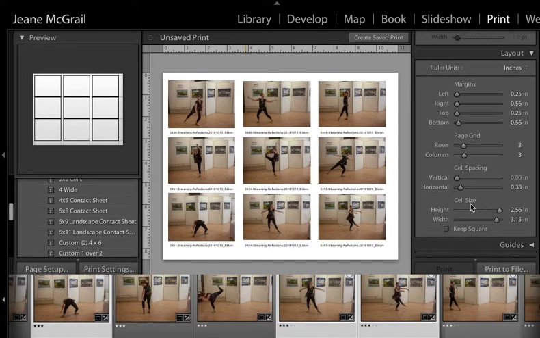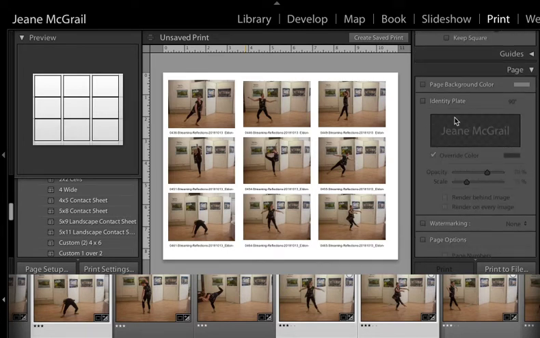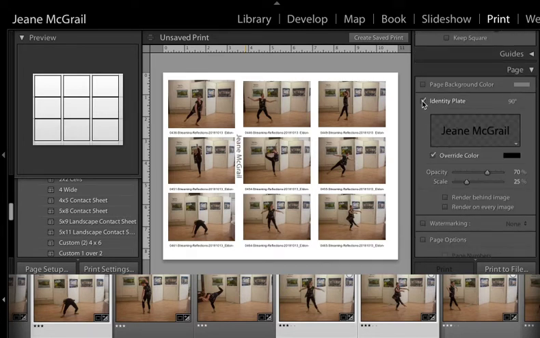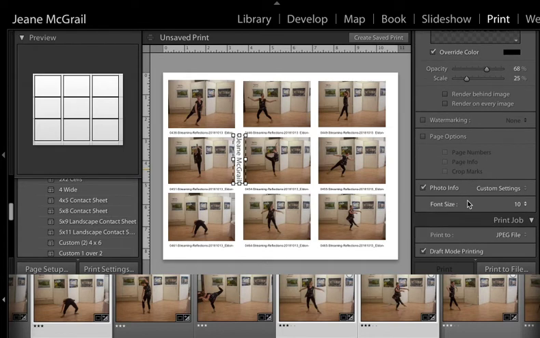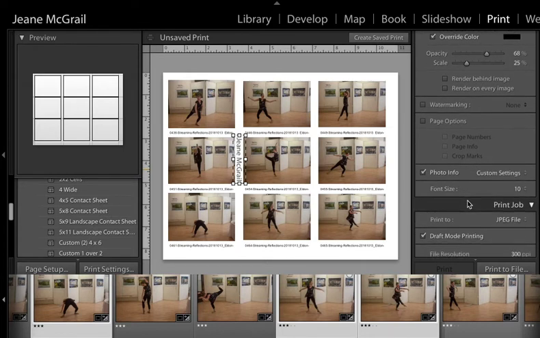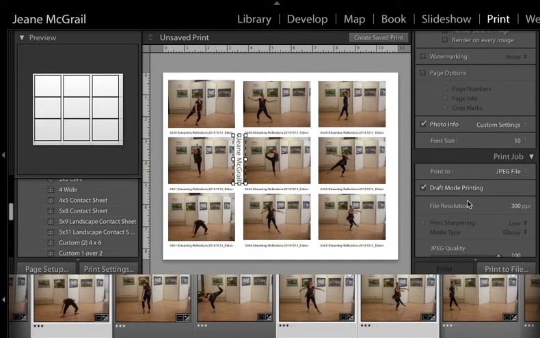To personalize the page, I can add my own information. I have an identity plate with my name on it, and this can be moved around or changed vertically or horizontally, so I'm just going to place that on this particular page. I can change the opacity of it. So there's a lot of variations that one can have in this particular program.